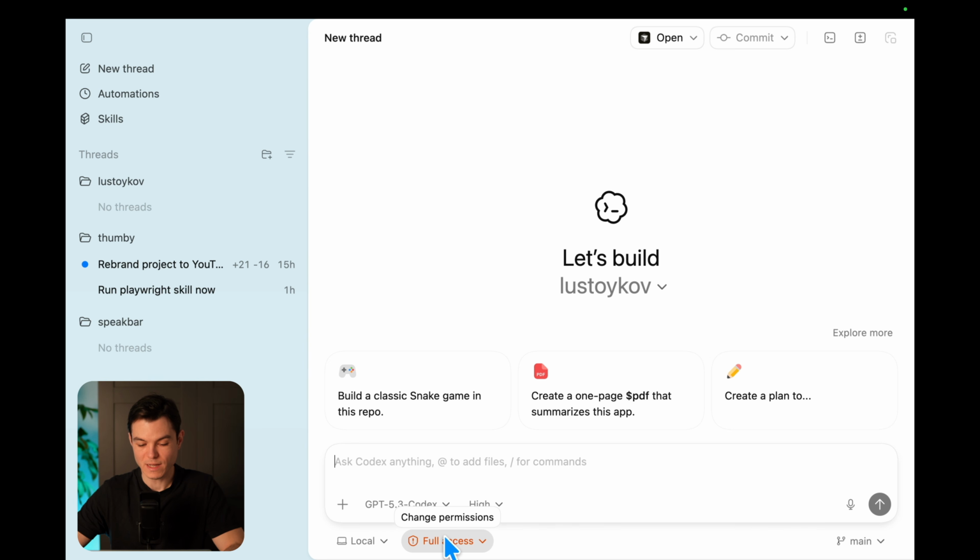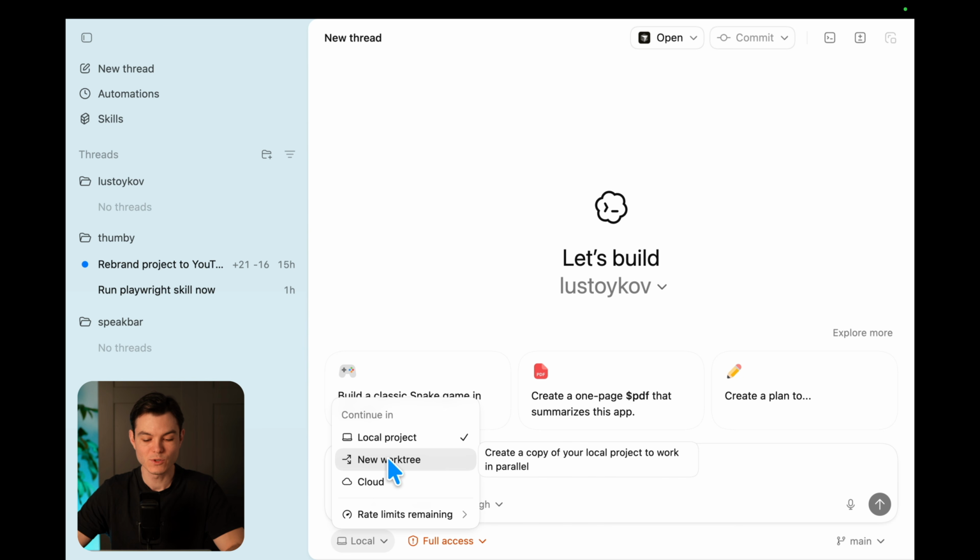You could see here full access. Those are the permissions that I have given to that macOS app. So in this case, it has full access to my computer, and you can see the branch that you're on here. Now you notice here local, because you can run the tasks in a local project, in new Worktrees, or in a cloud. And this is a bit more complicated, so I'll explain it in a bit.